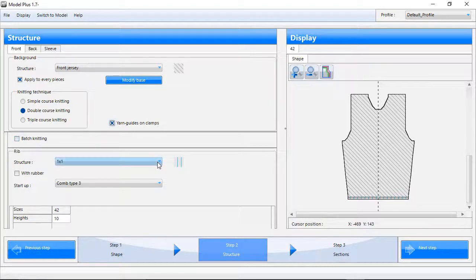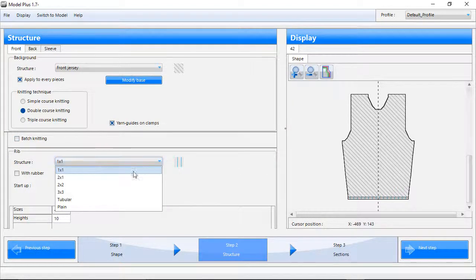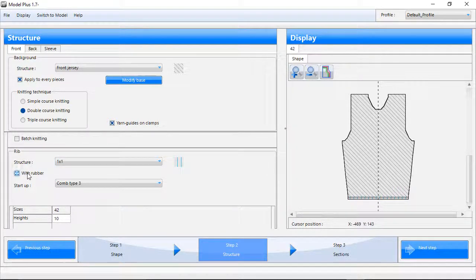The desired structure type for the rib is selected here. If you check this, the realization style of the rib will be with rubber. If the sample has to be knitted with the comb on the machine, the user can choose the type that has to be used. You can enter here the rib height of each size of the current part of the garment. Now, to go to the third step, click on the Next Step button.